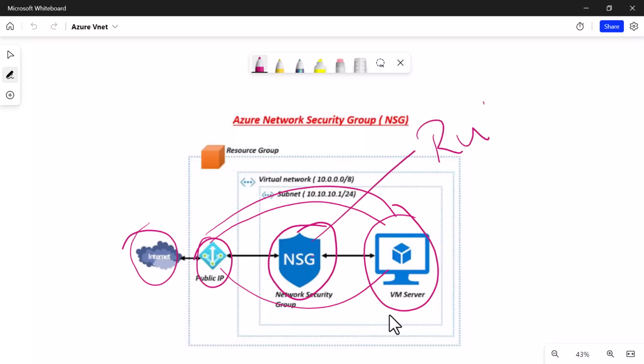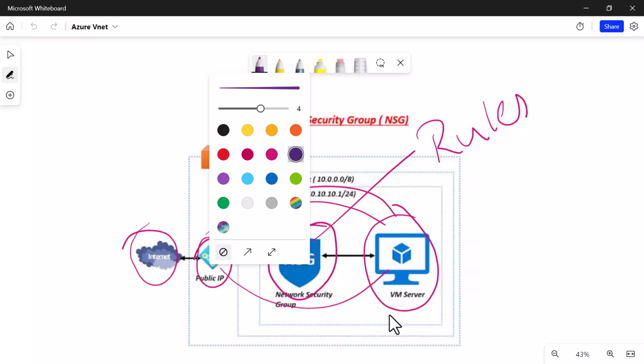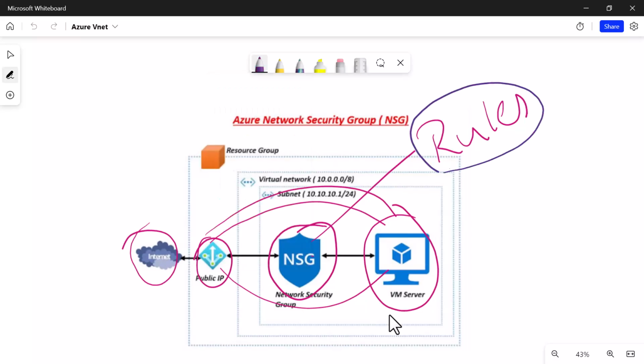So what we define here, we define the rules. One of the capabilities of Azure networking we have discussed in the last chapter is that it can filter the traffic. The filtering of the traffic will be done by using the rules. Now where we define these rules are in the network security groups. We can define what rules we have to allow, or we can define what we need to deny.